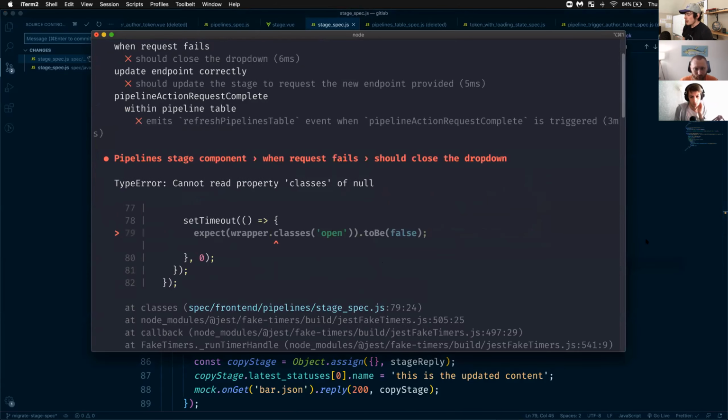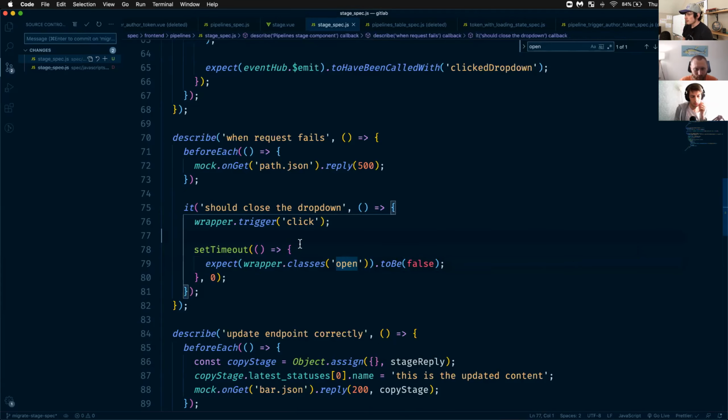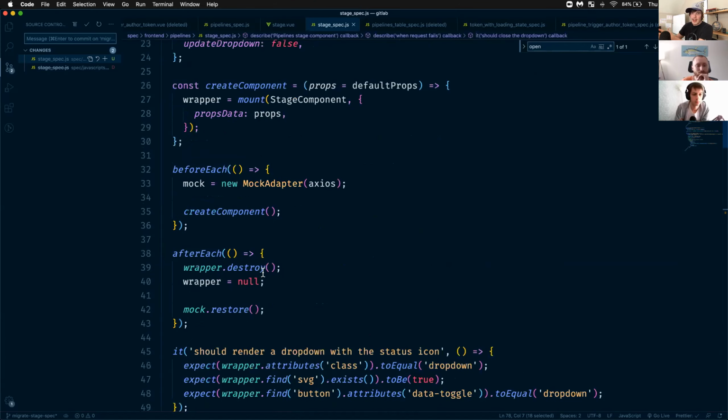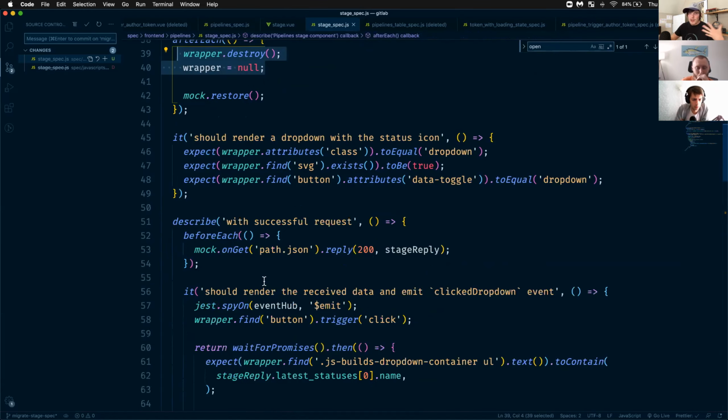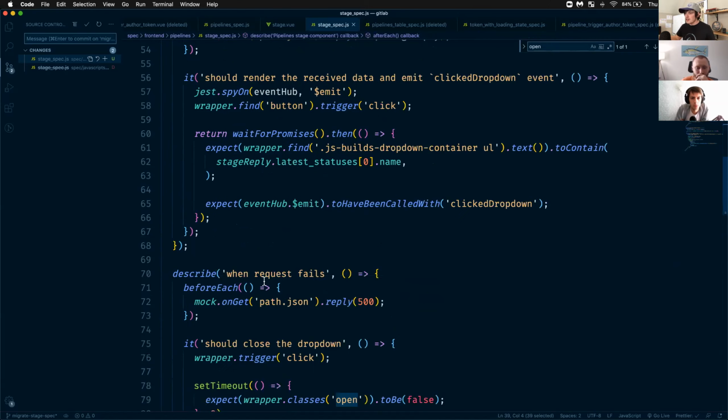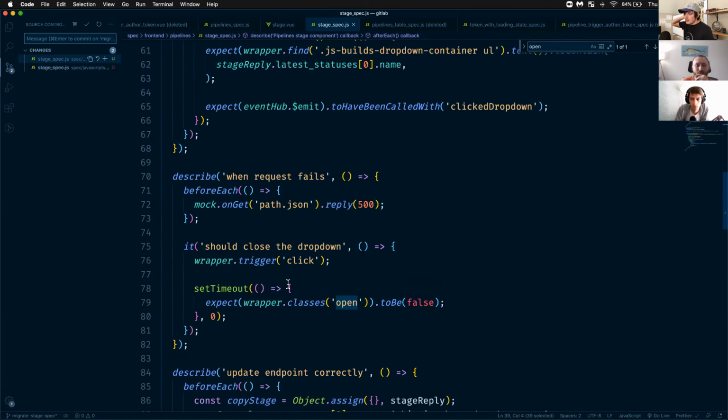Oh, was our wrapper not even being created? Yeah, it looks like that. So maybe it's something weird with this setTimeout. Oh no! Check this out. Yeah, so this test was returning before and we were nullifying the wrapper. We were doing our afterEach. We don't have any done callback here or anything like that happening. So we were nullifying it after we tried to do the expectation because we're creating this race condition. We need to make sure we have a done callback, or ideally we return a promise.